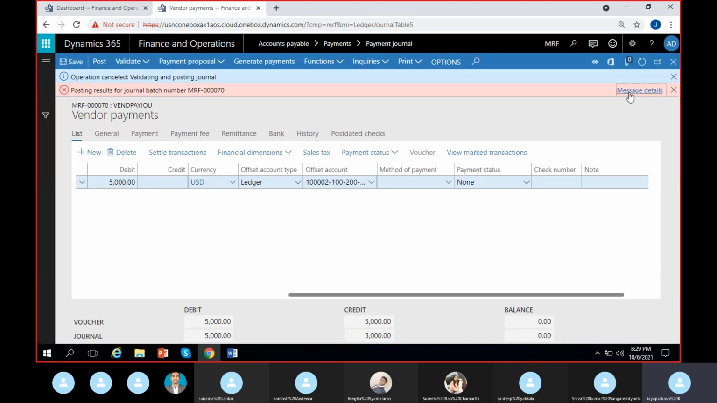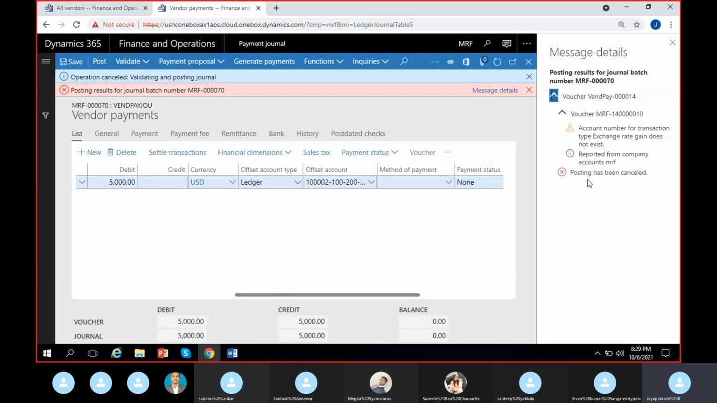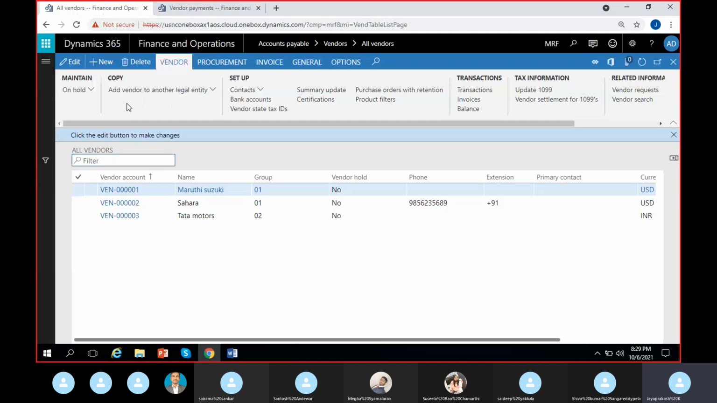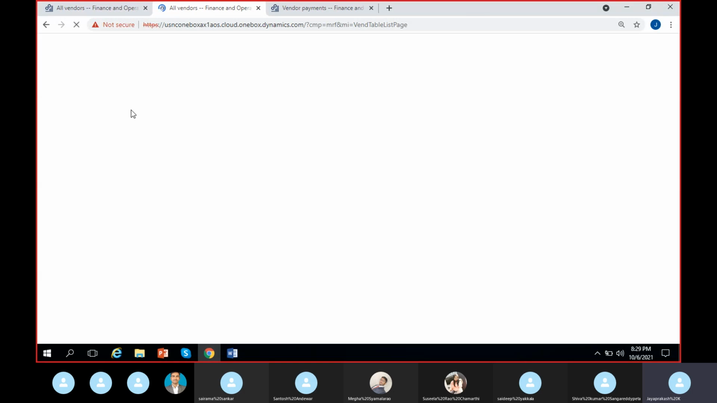So there is an error message. Account number for transaction type exchange rate gain does not exist. Come on. I think there is some difference in the reporting currency like yesterday, a penny difference. Let me check it somewhere.